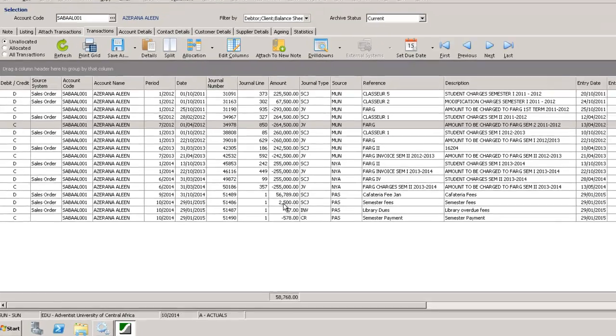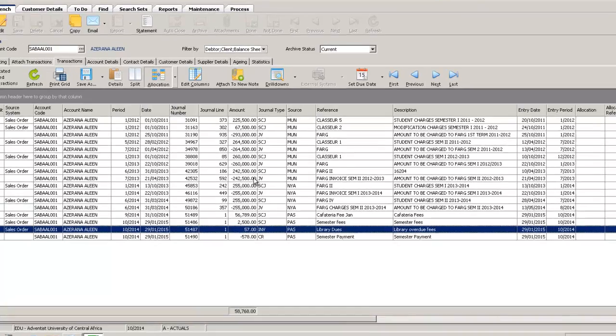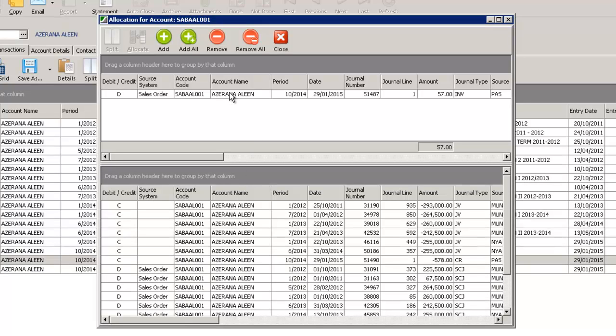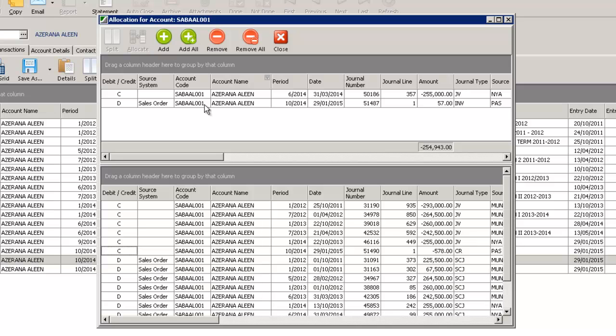For example, if I go in and choose this library fees entry and then click allocation, you'll see that it will then bring up a split screen. At the top of the screen, it shows the transaction that I've chosen, and at the bottom of the screen, we have the other transactions available within the account. If I then sort through these and find a suitable transaction that we wish to push against this, if we then go and add it to the top screen, this is then a potential allocation.